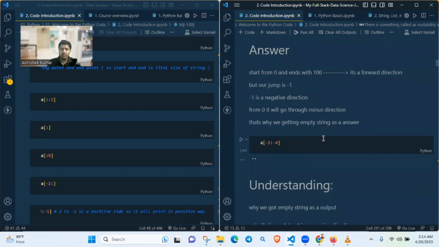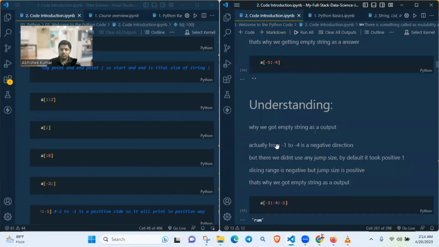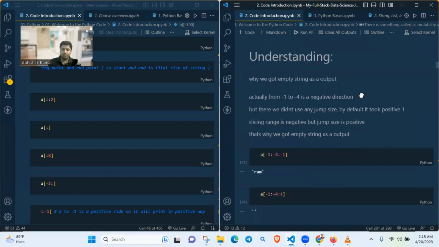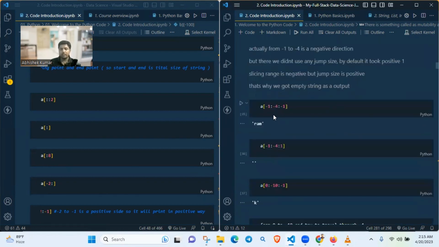In the above, from -1 to -4 is the negative direction. If we move from -1 to -4, it is the negative direction. But there we didn't use any jump size. By default it took positive 1. So from -1 to -4 we want, but it is taking positive 1. The slicing range is negative, but the jump size is positive. That's why we get an empty string as output.